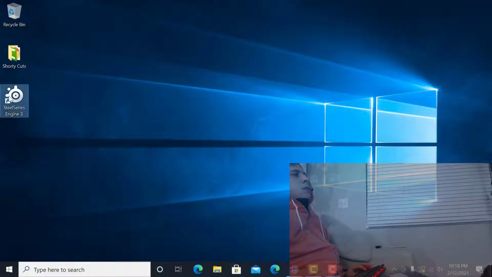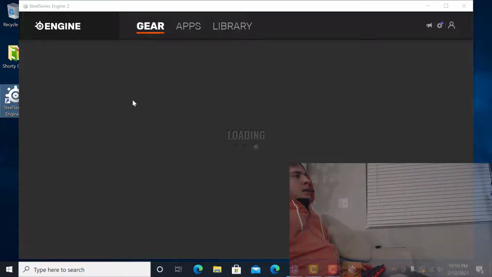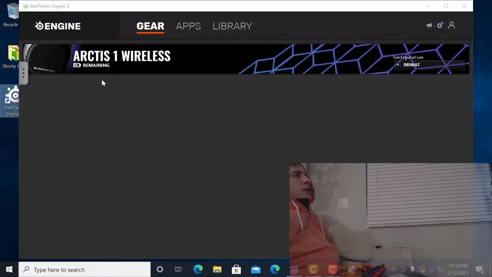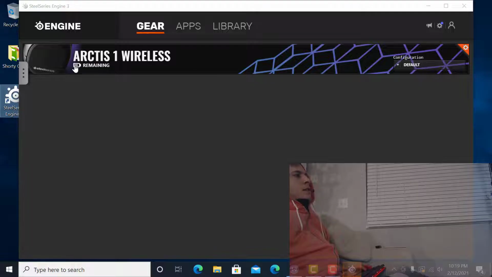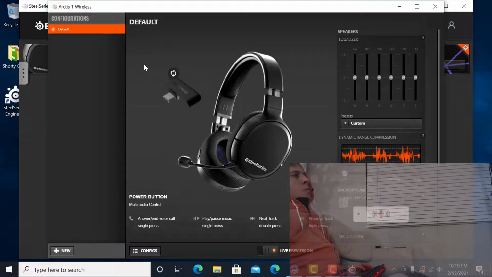Once you do that, go ahead and double-click on the software to launch it. You will then see your battery life for your wireless headset along with the name of it. So I'm just going to click, and it's going to open up a configuration control here. And here you can see this is my default configuration over here.